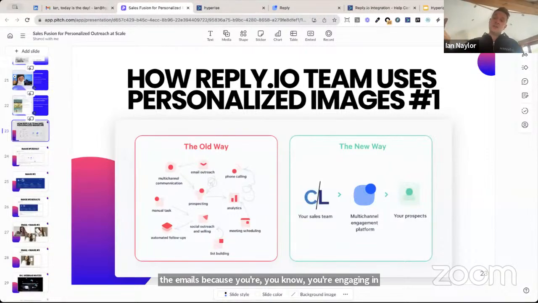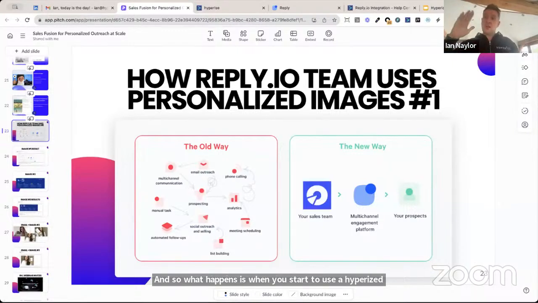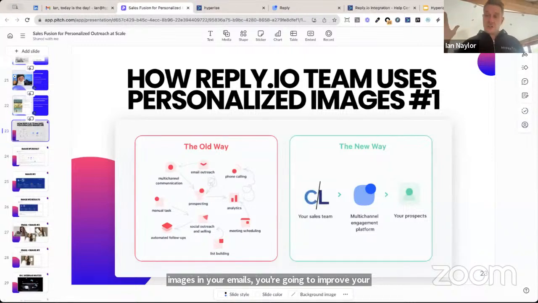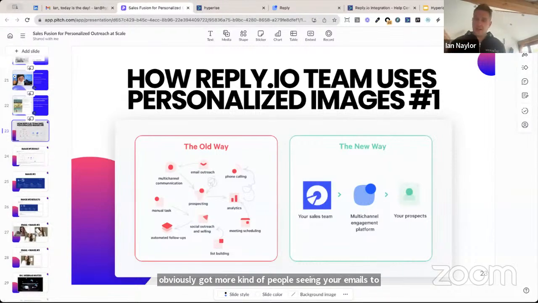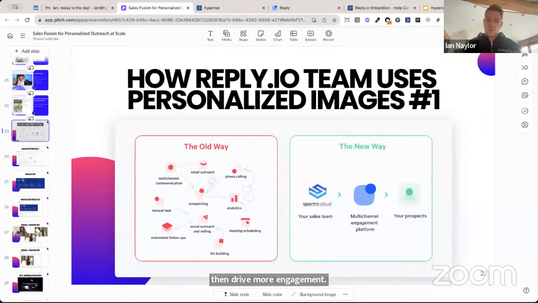And so what happens is, when you start to use hyper-personalized images in your emails, you're going to improve your engagement, and at the same time your domain reputation is going to improve. That means you're going to land in the inbox rather than the promotions folder, and you're going to get more replies. And then as your domain reputation improves, you're going to increase more of that, and obviously more people see your emails, which drives more engagement. So it becomes this self-fulfilling circle of responses.